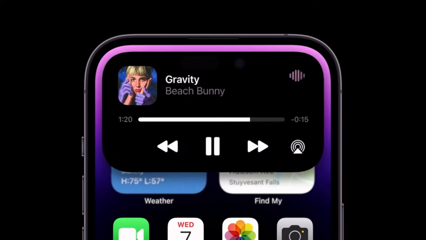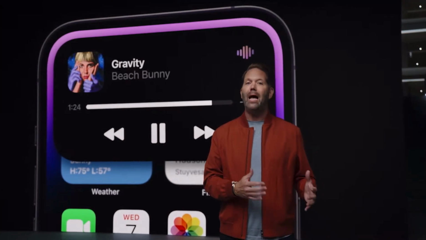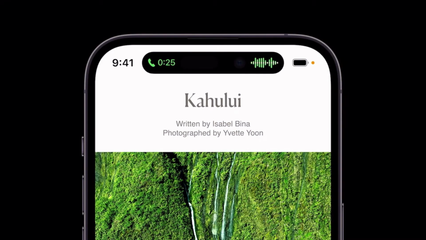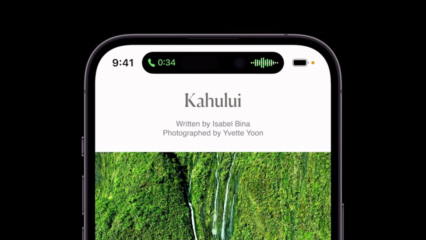It's also completely interactive. You can tap and hold to expose more options, or tap to go back to the app. So now when you're on a call, you have easy access to controls without leaving the app you're using. We've designed all these animations to feel fluid, lively, and highly responsive.